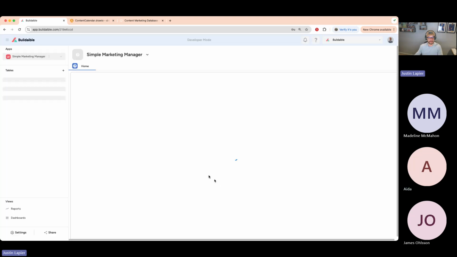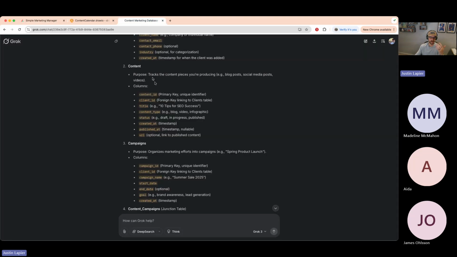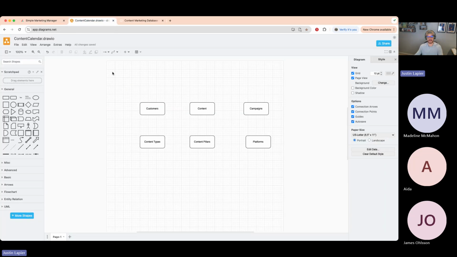We'll go ahead and create the application. Okay, so the application's been created. What I just dropped into Grok was coming back and saying, we need clients, content, and campaigns. Before I step into actually building the tables, let's go back to the content calendar real quick. So here are the 3 tables that we had right there.